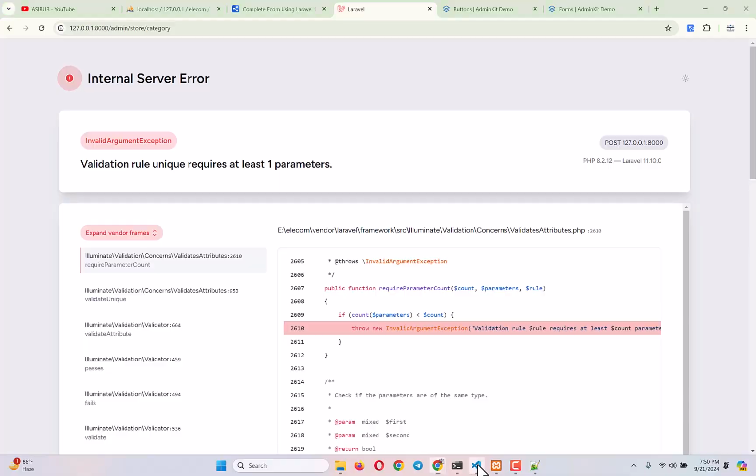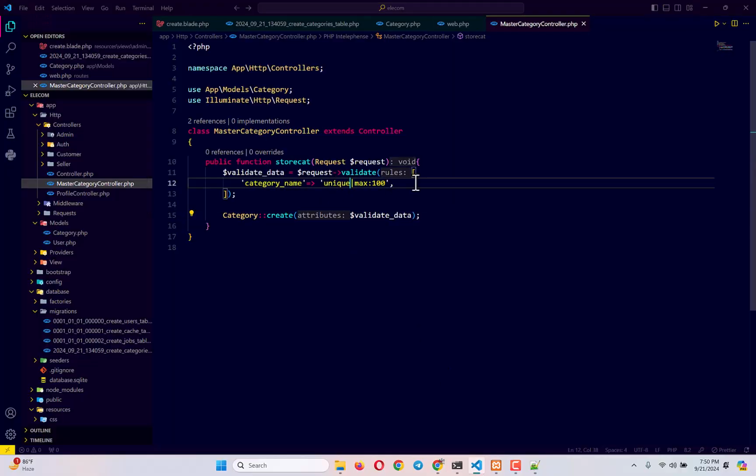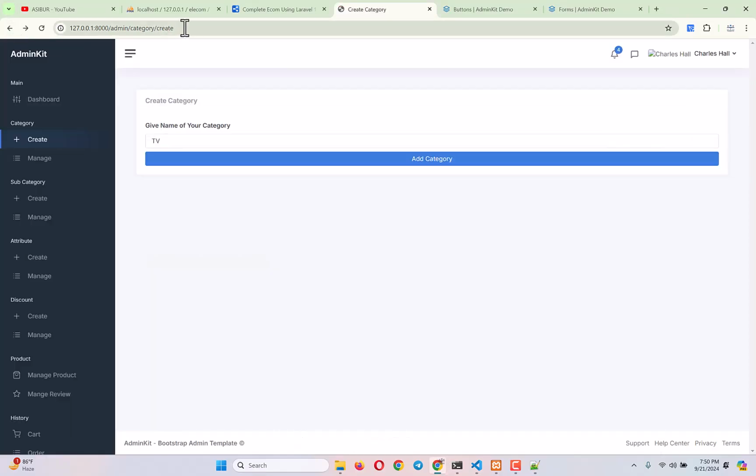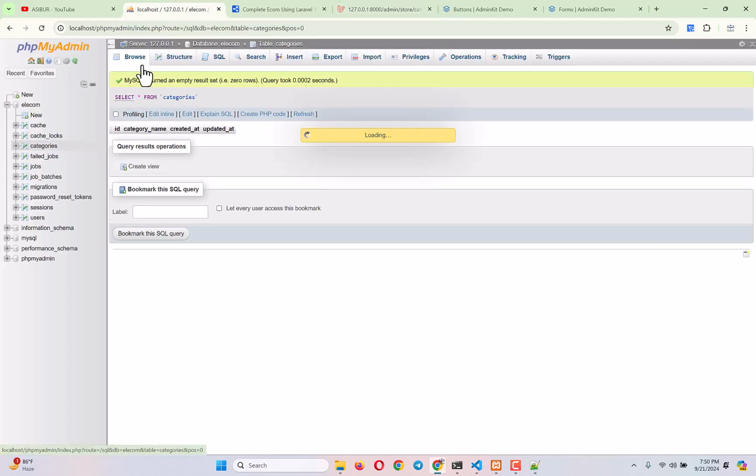Okay, sorry, there's one mistake, where it's going to be unique, right? Unique at categories table. Sorry, that's a mistake. Go back, refresh, and type here TV. Fine, it should be stored in our database already.